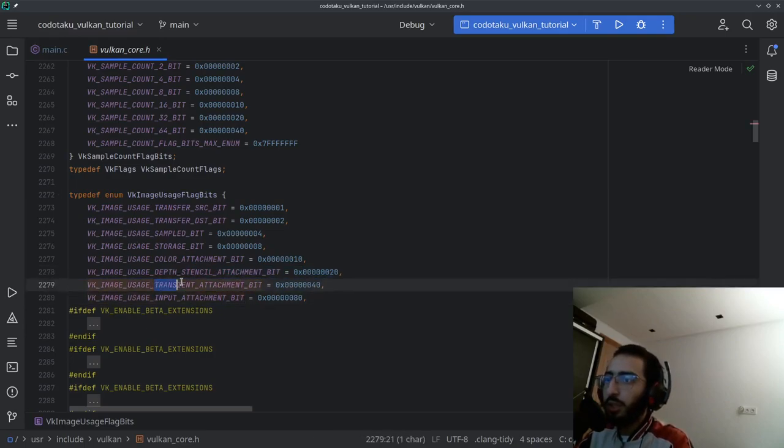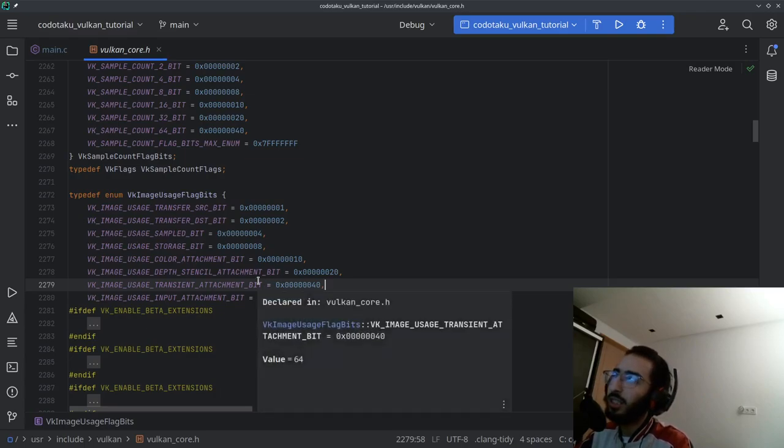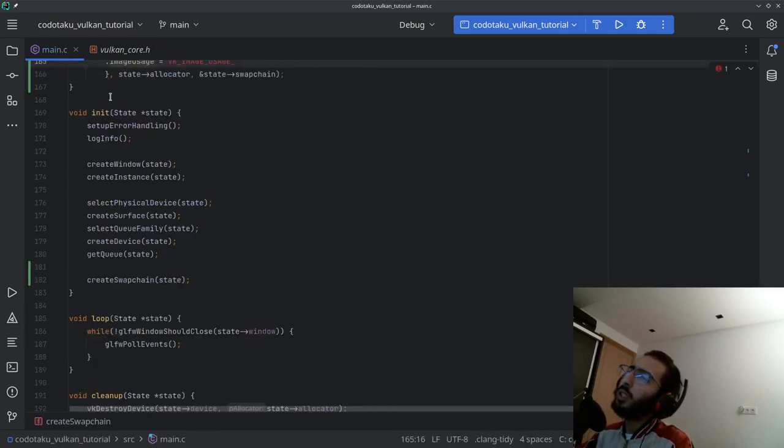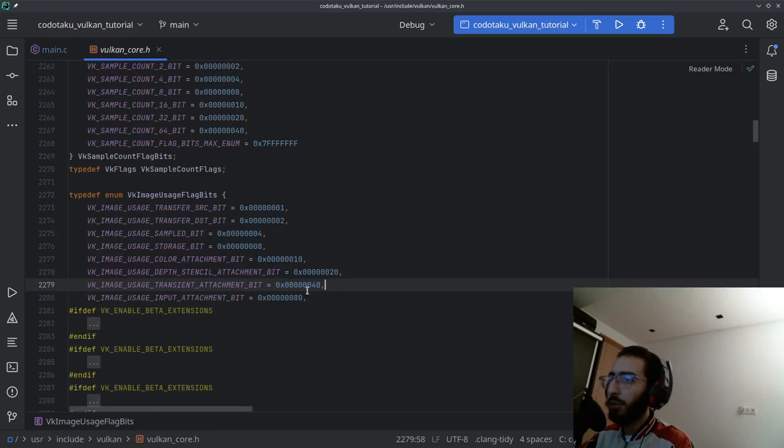But yeah, there's also transient. Transient is also interesting. Usually you use it if you want to use multi-sampling, because the window frame buffer in Vulkan, at least, doesn't support MSAA, right? Multi-sampling is what makes the jagged lines look so smooth in the drawing. That's not supported for the window frame buffer, so you have to actually implement it yourself in Vulkan.